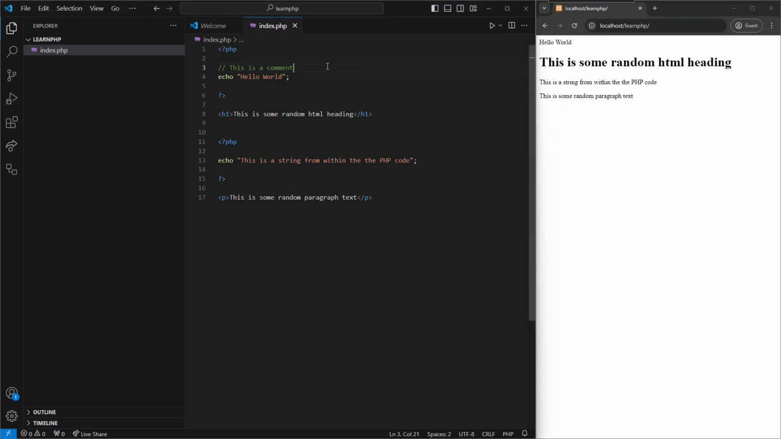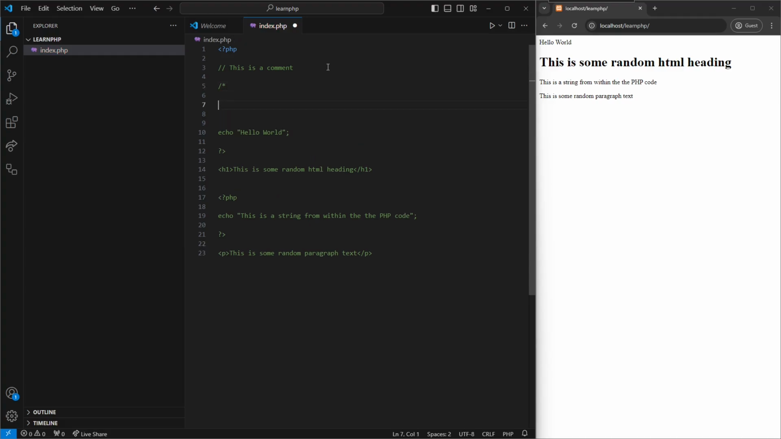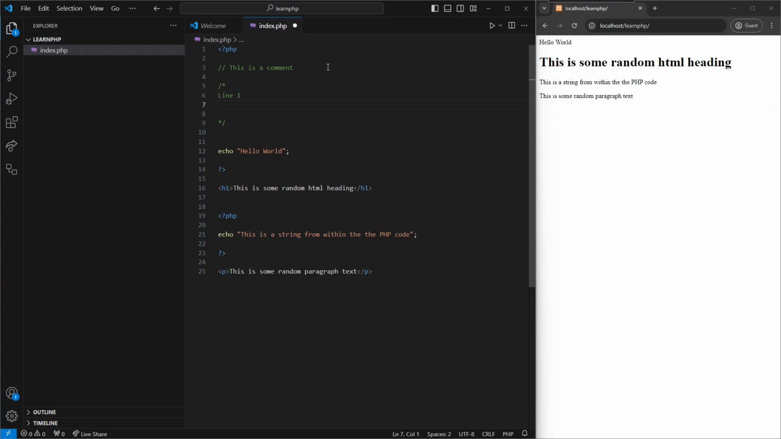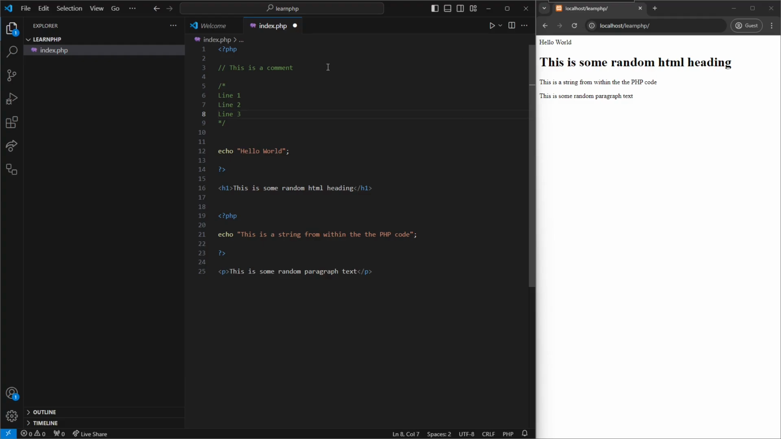Now, sometimes you want to write more than one line. And in order to do that, you can start with a forward slash and an asterisk, and you end it with an asterisk and a forward slash. And then anything you write in between these opening and closing tags would be considered a comment. So for instance, line 1, line 2, and line 3. And again, if you refresh the browser, you'll see it is not being displayed.